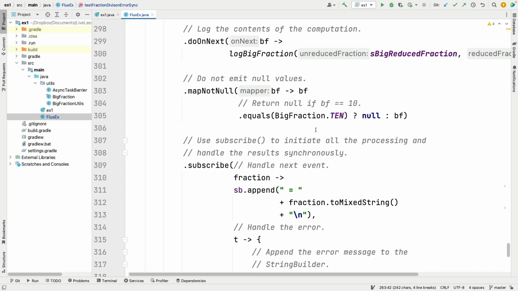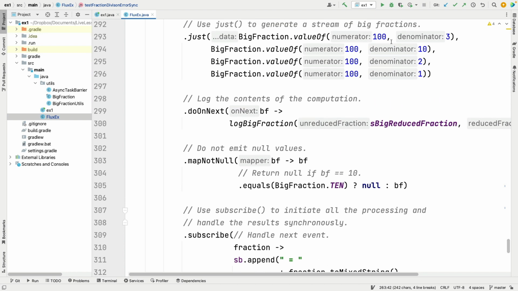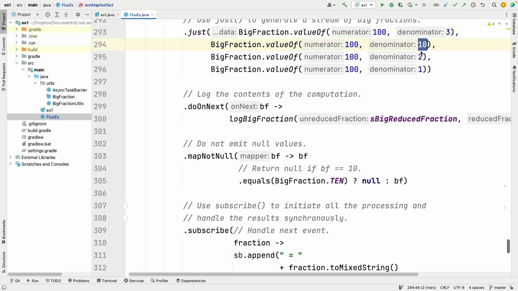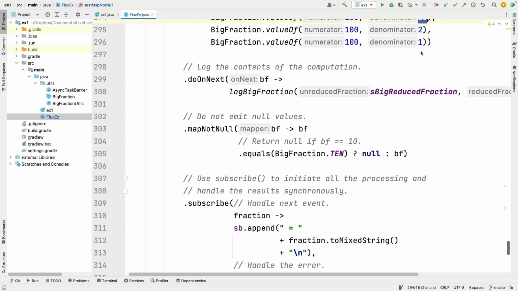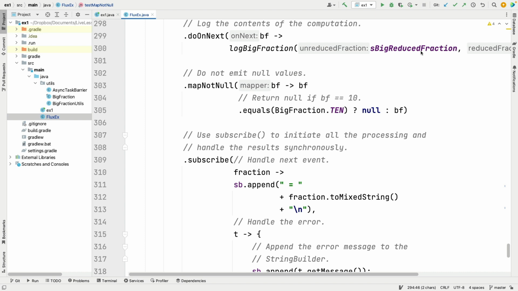So how do we get something that's null? Well, here's what we're going to do. Again, this is a bit contrived, but just to make the point, you can see here we have numerators of 100 and various denominators, including one that is 10. And of course, when you create a big fraction that is a numerator of 100 and a denominator of 10, that ends up having the value of 10. If you remember your 4th grade algebra stuff. And so what we're going to do here is if the big fraction equals 10, in other words, it was the one that was 10, we're going to return a null. Otherwise, we're going to return the big fraction.